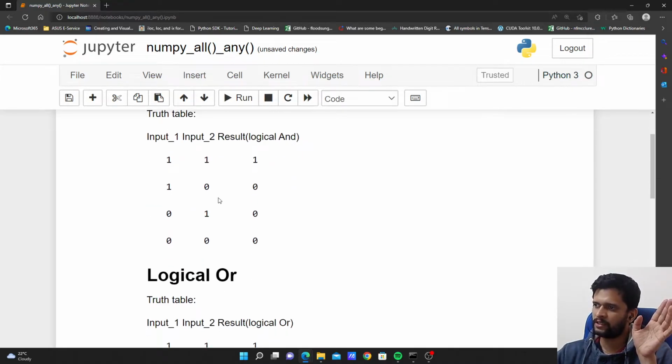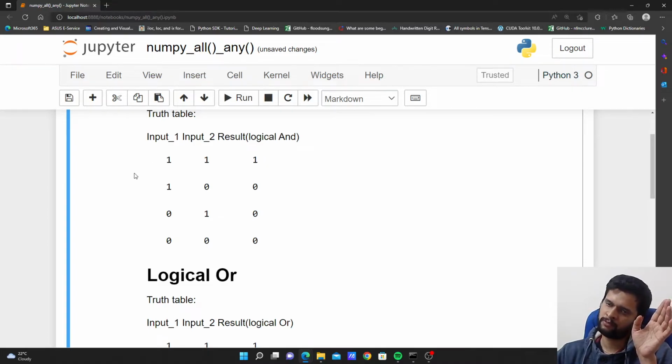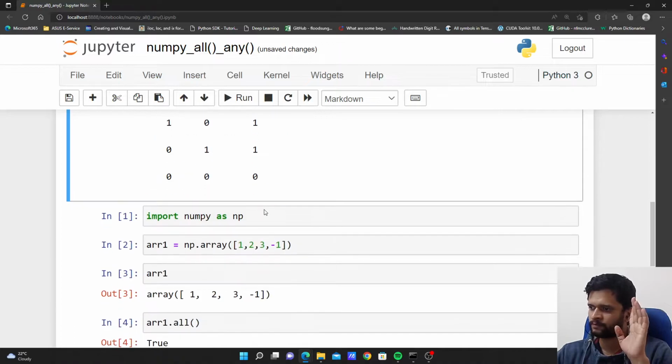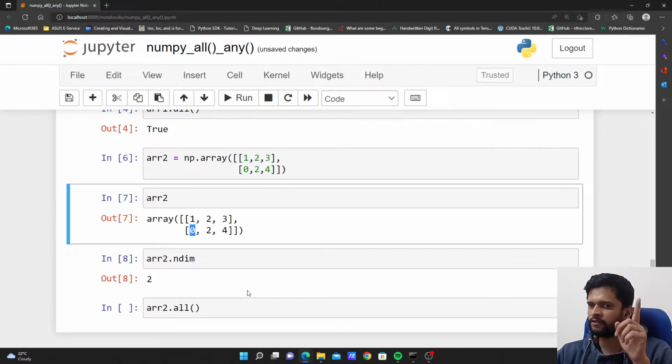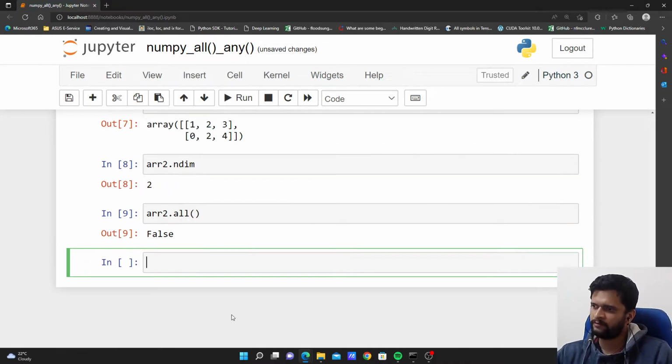So you can see in this table, both the inputs are true, that's why we have 1 here. If we have 3 inputs, all the 3 inputs must be true, then only will we have the result as true. But in this case, arr2, we have 0 as an element, which will evaluate to false, right? That's why the logical AND operator will be returning us false here. You see, it returned false.